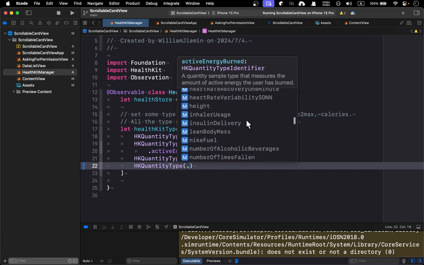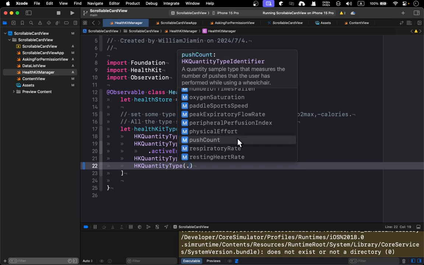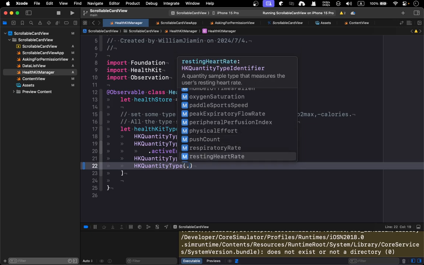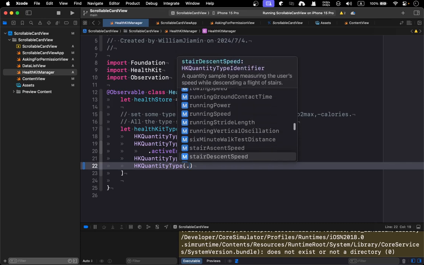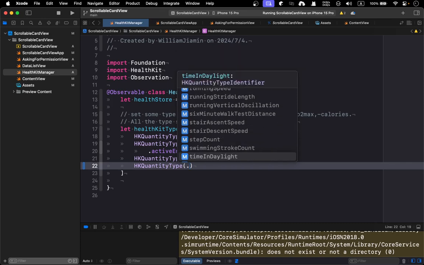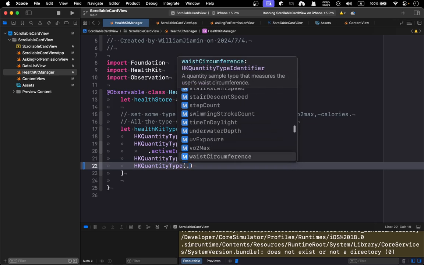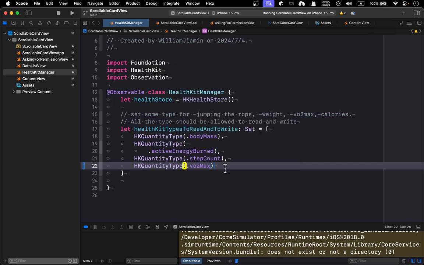jumping or skipping the rope thing here. Push count. Okay, a quantity sample that measures the number of pushes used has been performed while using the wheelchair. Okay, this is like a wheelchair sort of thing. Restroom rolling, running. Whether you've got a jumping, VO2 max, definitely got a VO2 max. Let's add VO2 max as well.